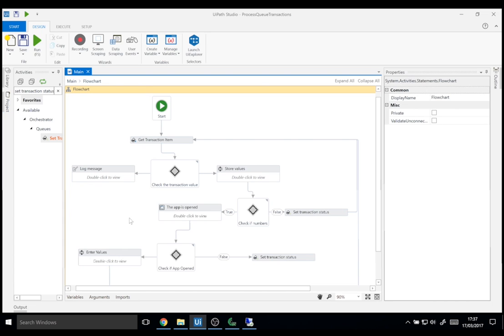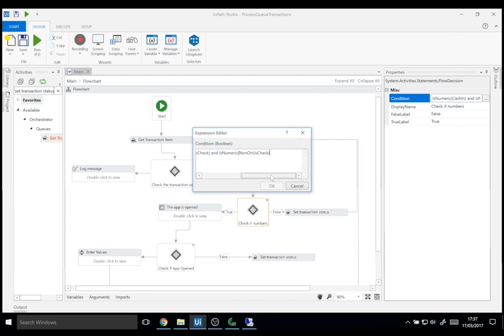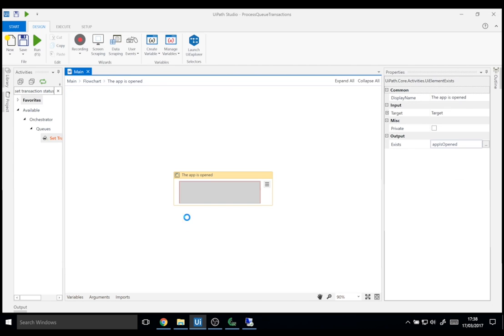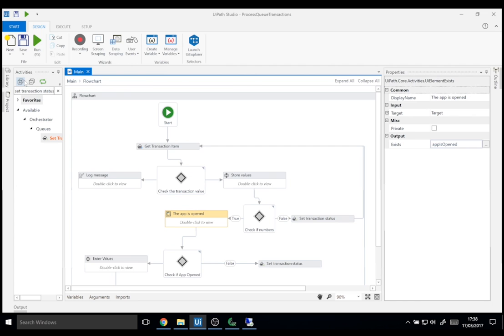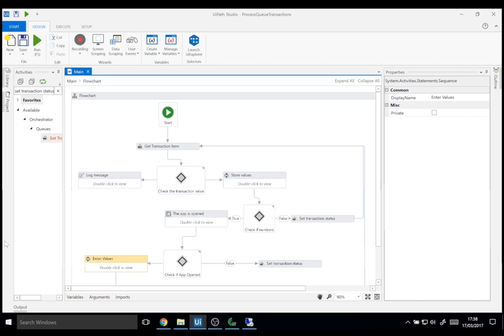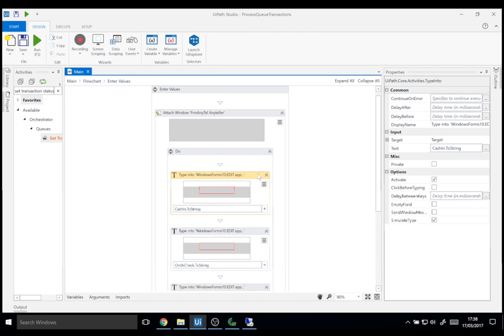The next step in our workflow is for the robot to check whether the extracted values are numbers. If the result is false, the transaction status will be set to failed with a business exception. If the values are integers, the robot will move to the next step to check whether the demo application is opened. If the application is closed, the transaction status will be failed, this time with an application exception. If the demo application is opened, the robot will input the values and click the accept button.